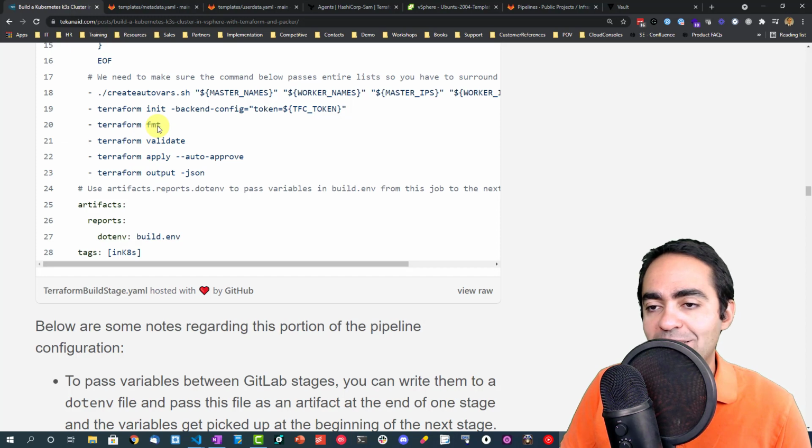Then we format the Terraform, we validate it, and we also apply this and auto approve it so that we don't have to manually approve it. As part of our pipeline, you always want to auto approve. And we're outputting the output. Actually, I don't have any output, so this was left from previous trials. And as I mentioned before, some of the outputs you might want to also include in the build.env so you can grab them from the next stage of the pipeline.